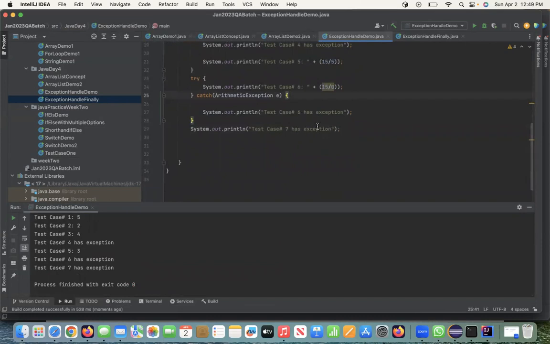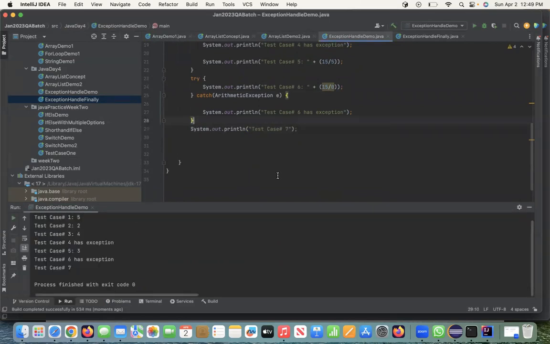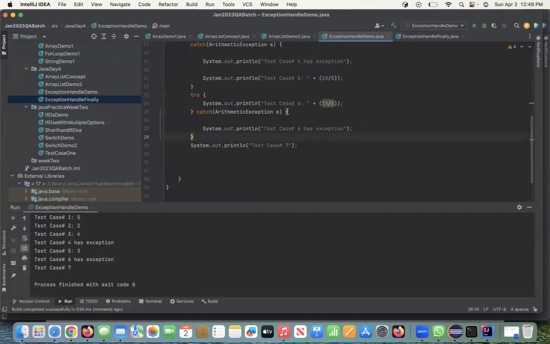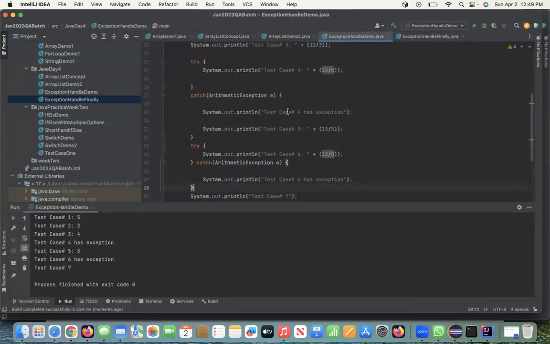Actually, this is just test case number 7. This one does not have 6. So you see that basically anytime you see an error, which means exceptions, right? You have to use the exception handling concept. This part you understood?